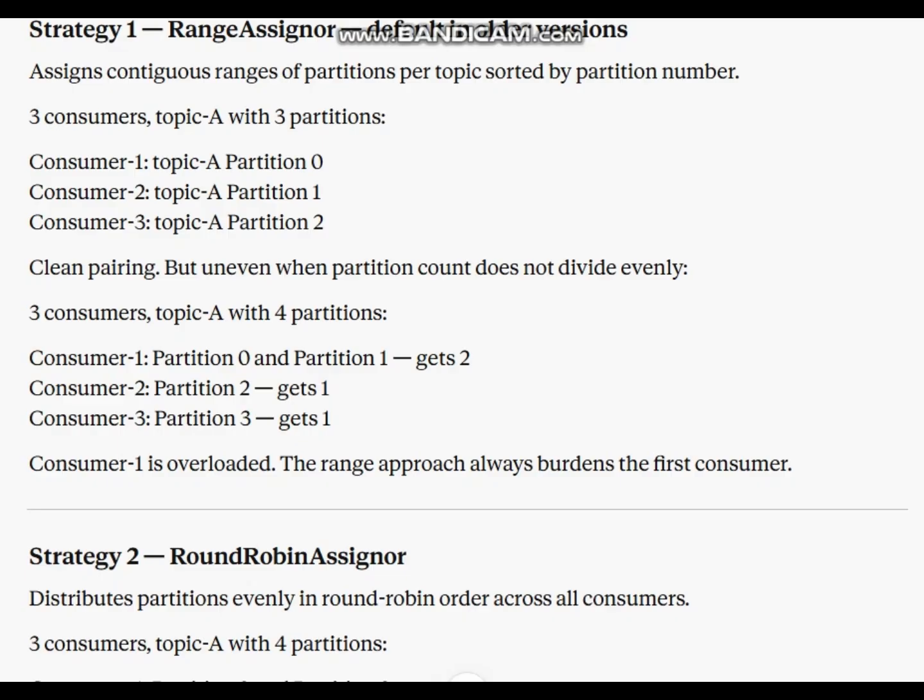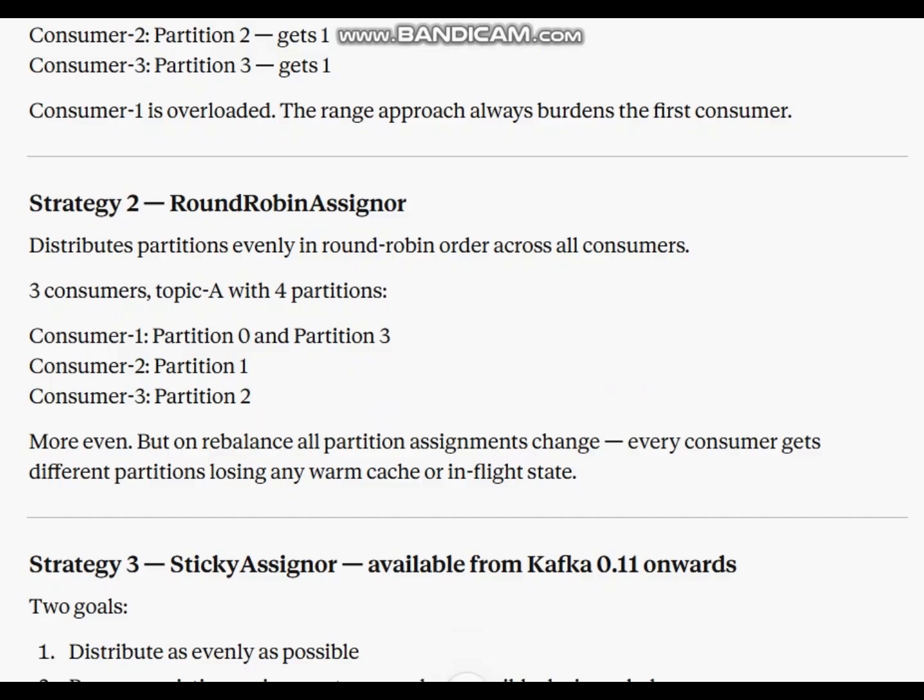Strategy 2: Round-robin assigner distributes partitions evenly in round-robin order across all consumers. 3 consumers, topic A with 4 partitions. Consumer 1, partition 0 and partition 3. Consumer 2, partition 1. Consumer 3, partition 2. More even. But on rebalance, all partition assignments change. Every consumer gets different partitions, losing any warm cache or in-flight state.